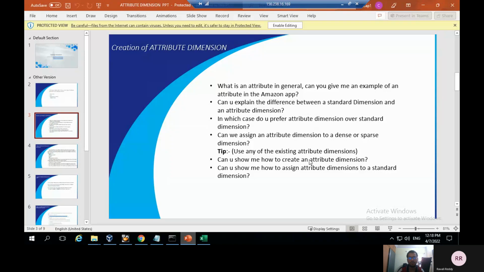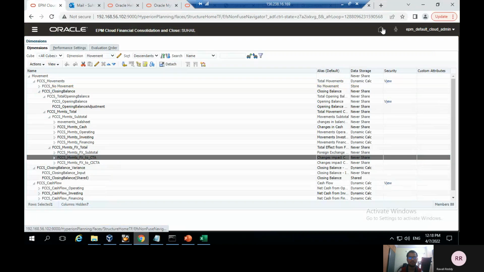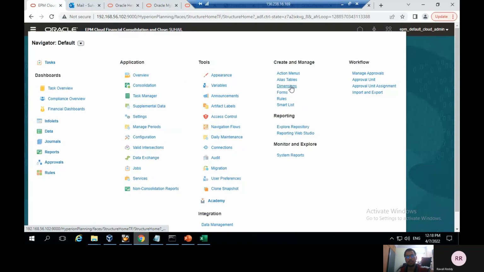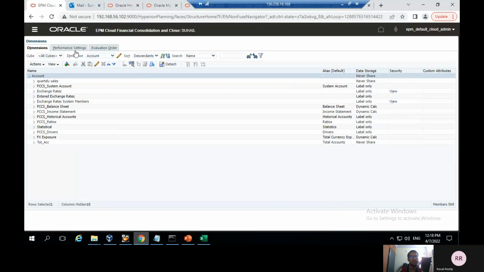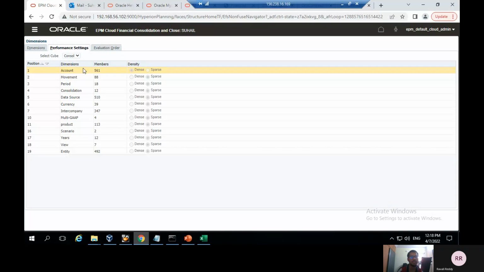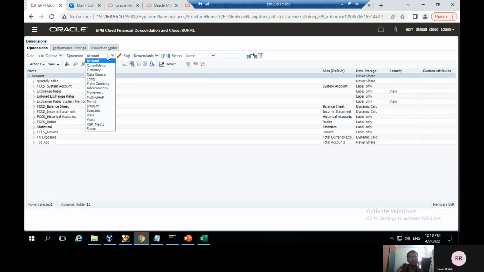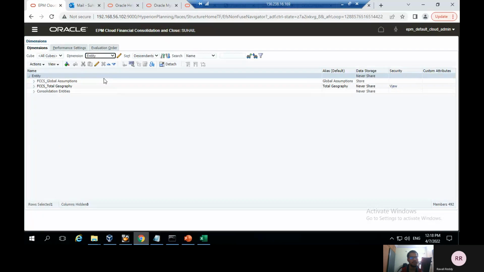Can you show me how to create an attribute dimension? Yes, from the navigation, we go to the home page. In the navigator, we select dimensions. Here in the performance settings, you can see that only Account is a dense dimension, where we cannot create any attributes. The remaining are all sparse, where we can create attribute dimensions. In the dimensions, I'm going to the entity, then Product, and will select actions.